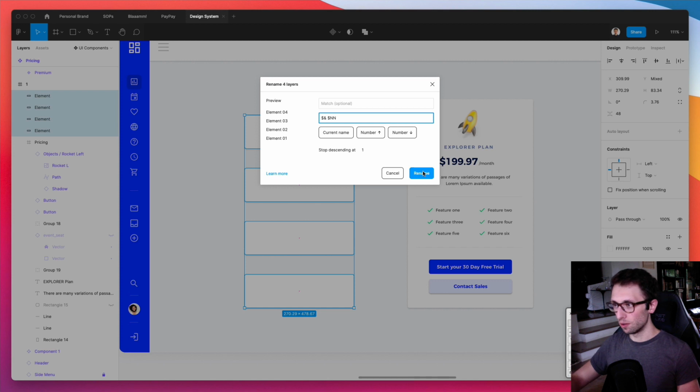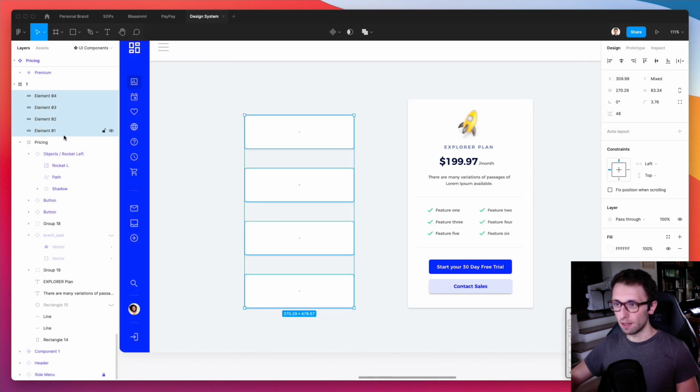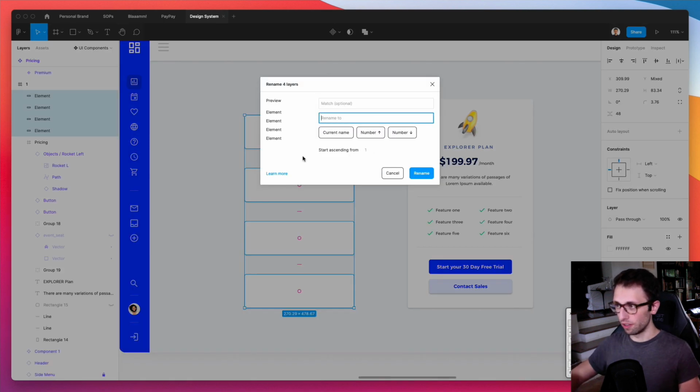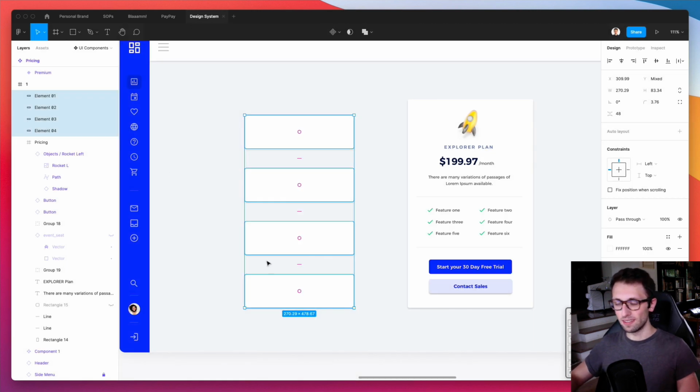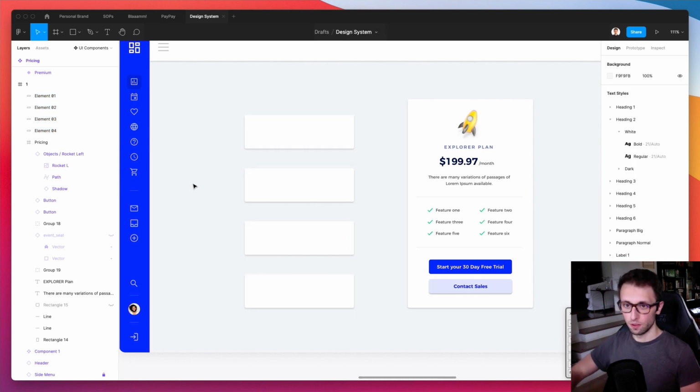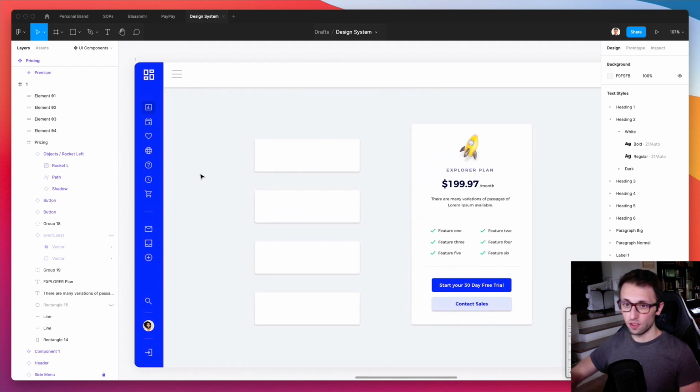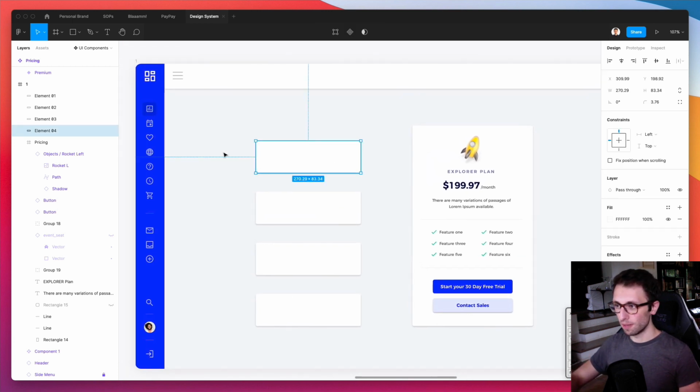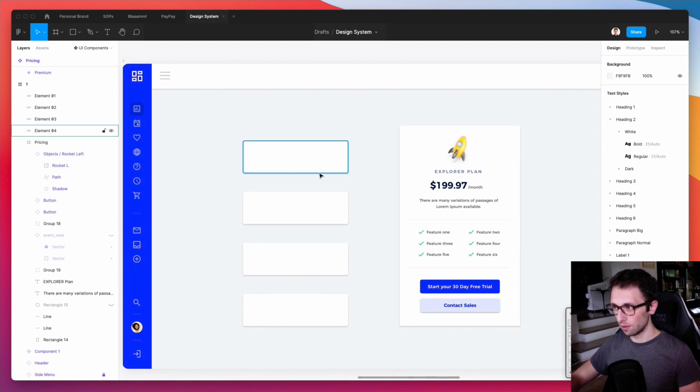So I'm just going to use this one, rename, and as you can see, I have all of the numbers in descending order. And the same is true if I wanted to use the ascending values, for example. And you can see that I can rename elements in a very, very fast way. So definitely very useful.